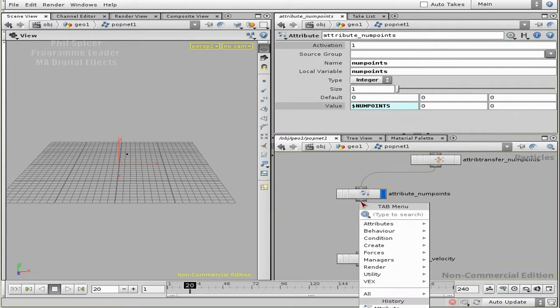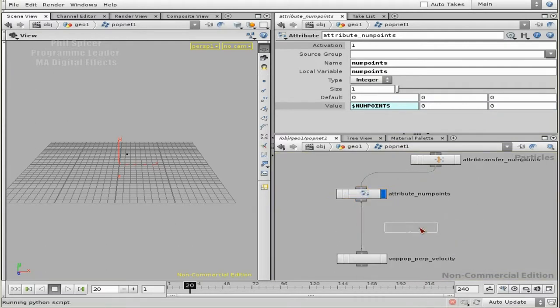Now I need to calculate an index, so I'm going to add another new attribute. This is going to be an integer, and I'm going to call this pt index. And again, there as well, attribute pt index.